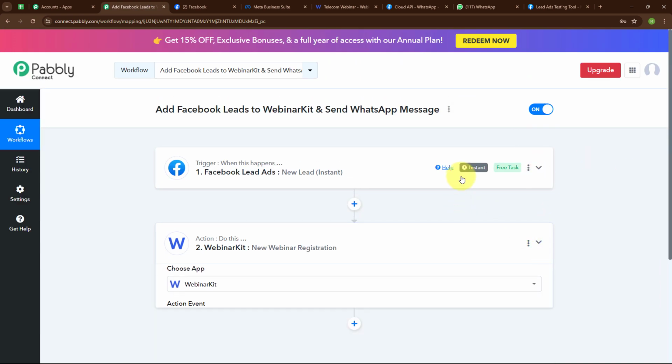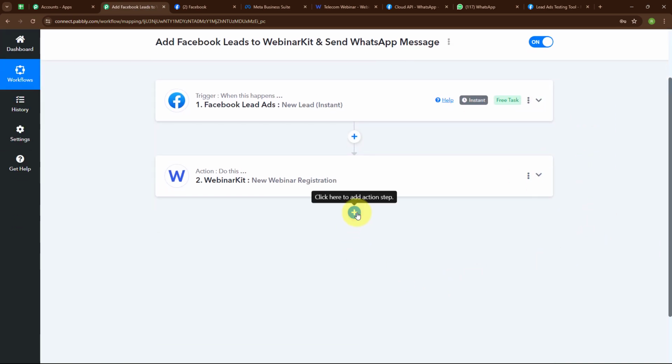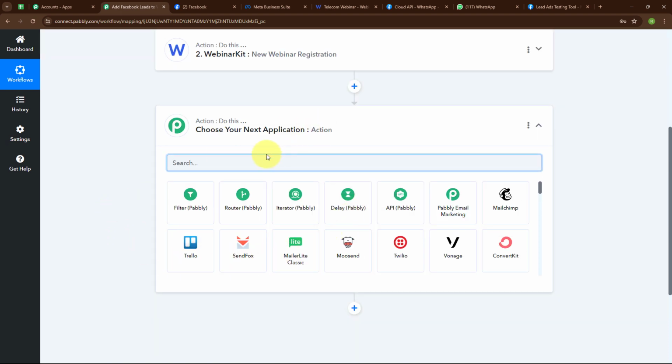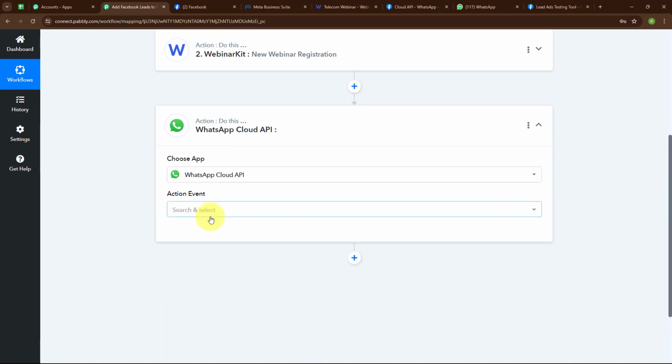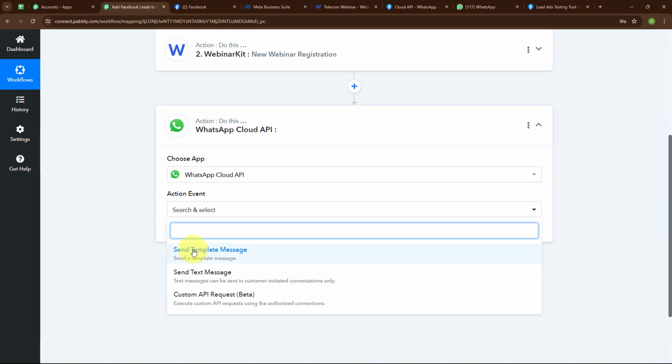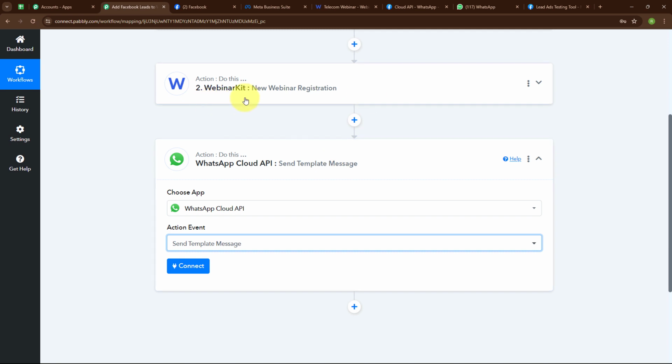Now let's move to another action step by clicking on this add action step button. And now here I'm going to select my action application as WhatsApp Cloud API. And my action event is send template message, so that after creating a new registrant in my WebinarKit, automatically a WhatsApp message should be sent to that lead.